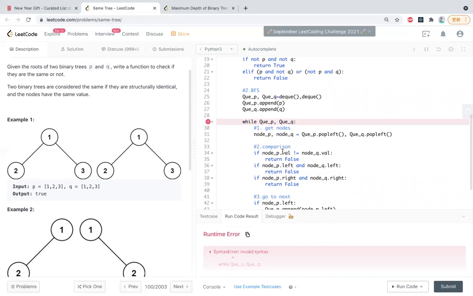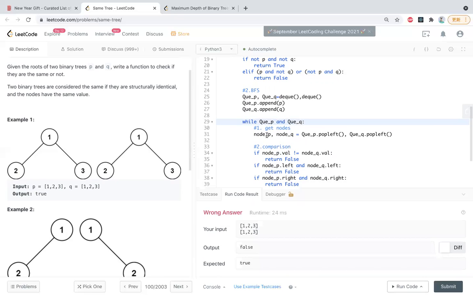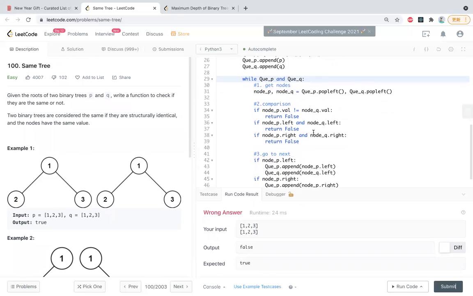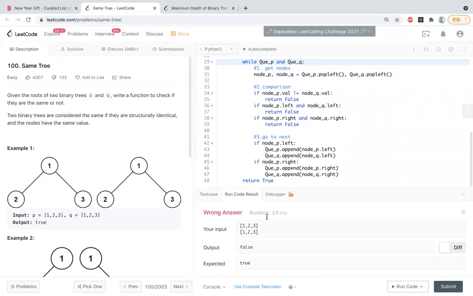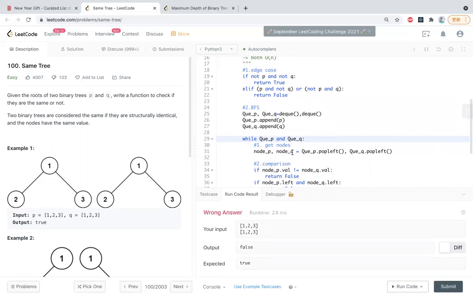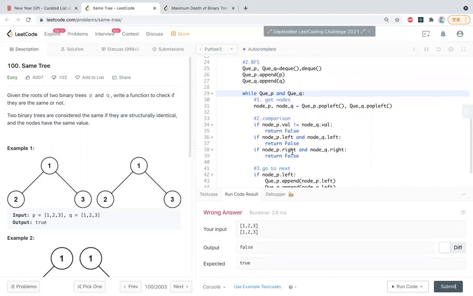Ooh, invalid syntax. Sorry, end operation. Okay, interesting. So for some reason, we are returning false. It's time for debug. So probably there are some typos. So let's see. So we have while. First we have 1 and 1. Value is the same.